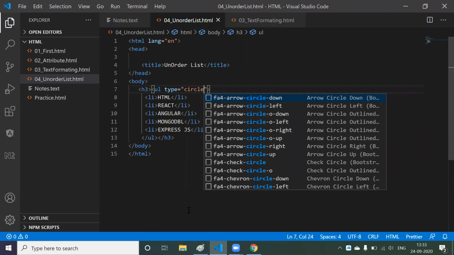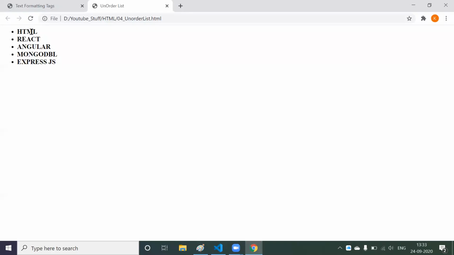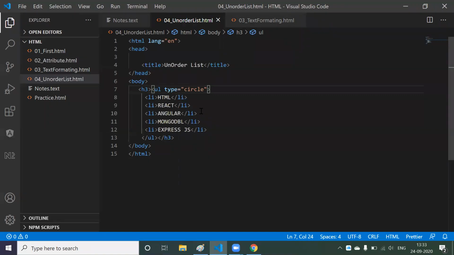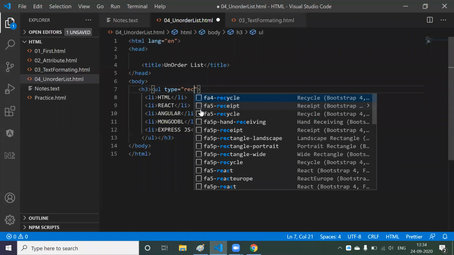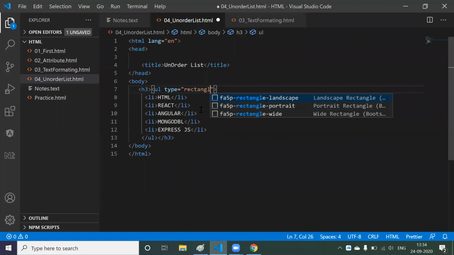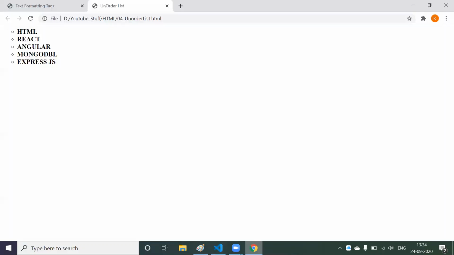Save it, come to your browser, refresh it. Now you are able to see the circle. One more we have called rectangle. Save it, come to your browser. So we don't have any rectangle, right? That's why by default we are getting a disk. So this is what we call the disk one.